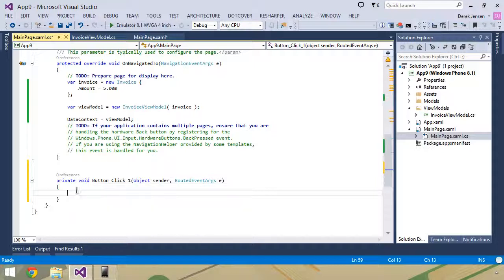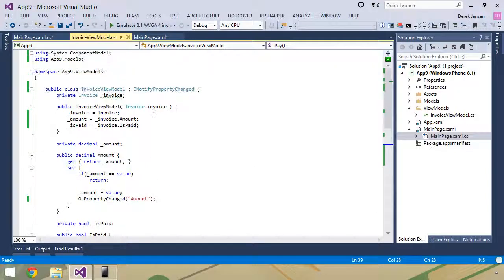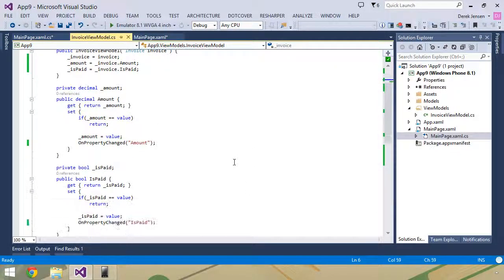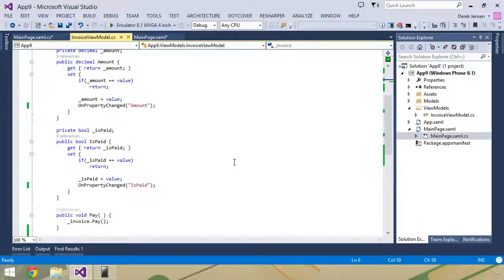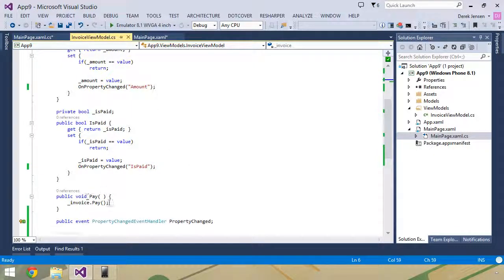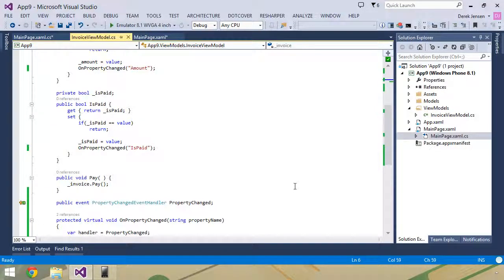But there's another mechanism, kind of similar to INotifyPropertyChanged on our view model, and that is the concept of a command that we can issue from our view into our view model and have it handle some sort of command without us ever having to know what methods are being called or what's happening behind the scenes. And that's exactly what we're going to start to cover in the next lesson.